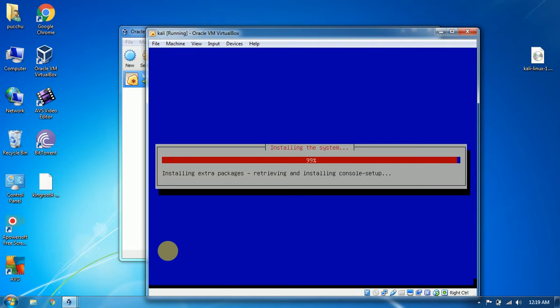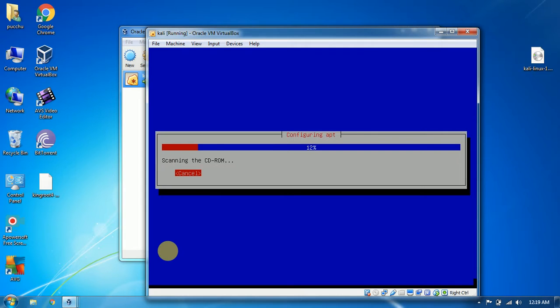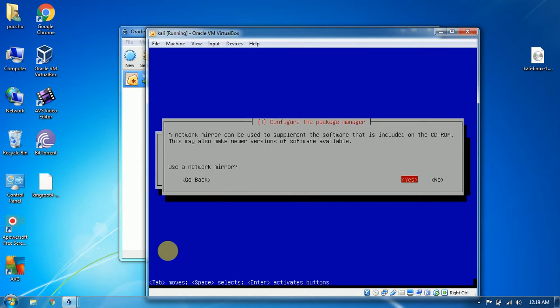So after this, the setup will ask you to configure the package manager. If you want, you can use a network mirror. A network mirror can be used on the CD-ROM. This may also make a newer version of software available. So if you want, you can click yes, or if you don't want to update your Kali Linux further in the future, then hit no.